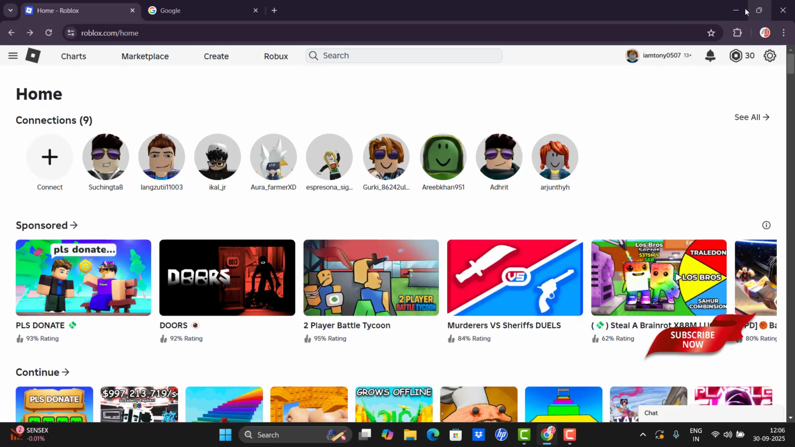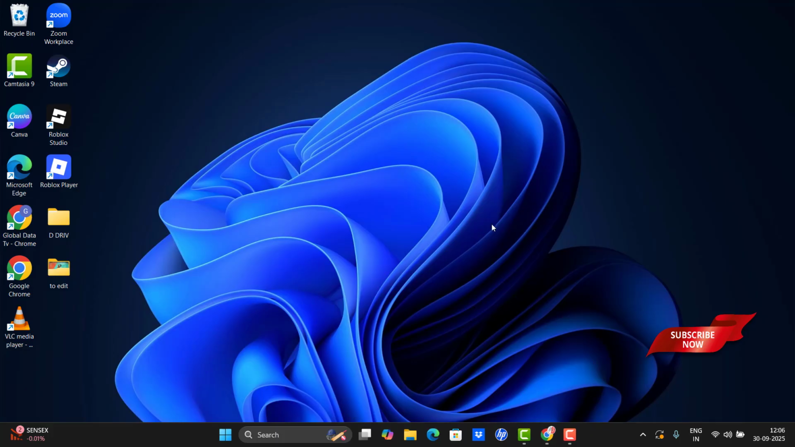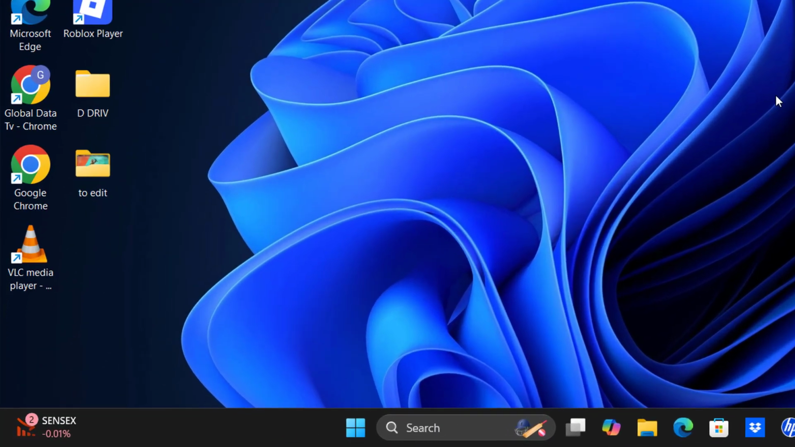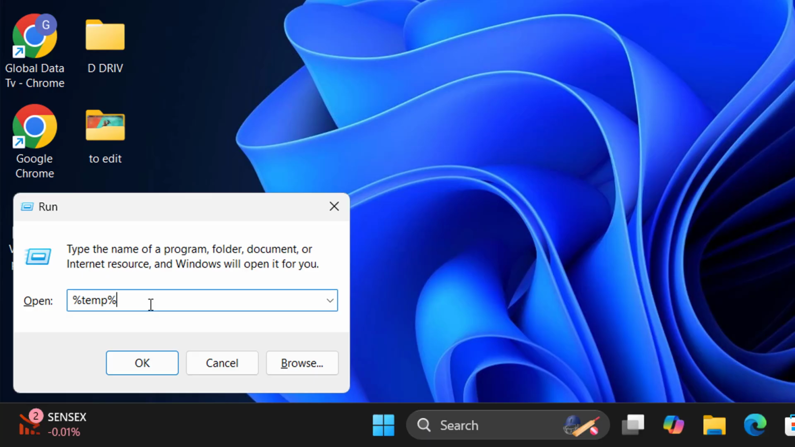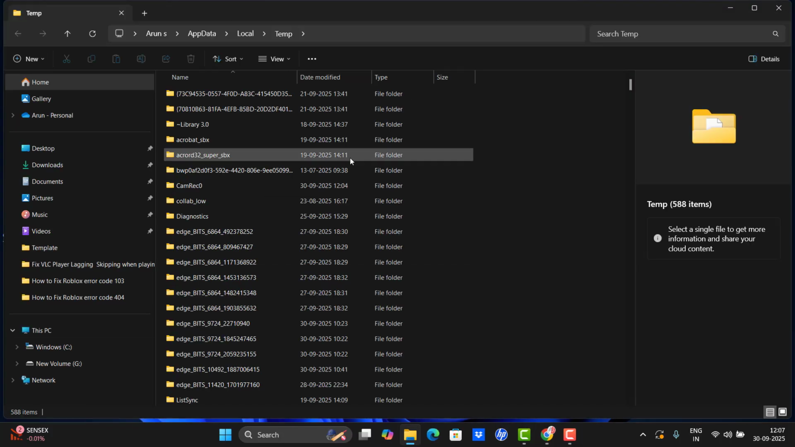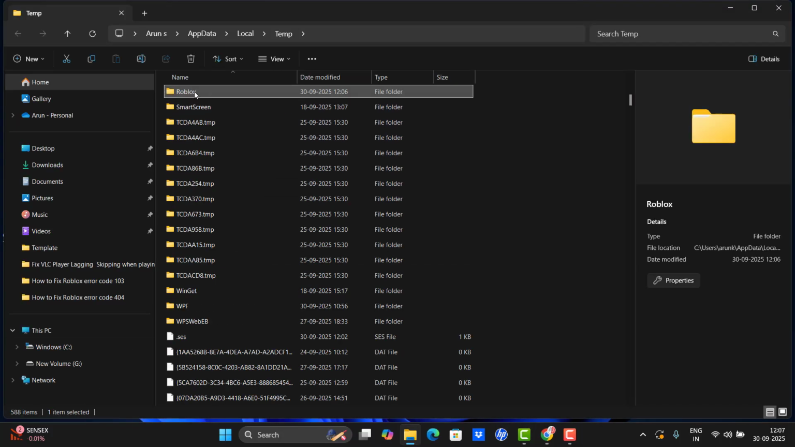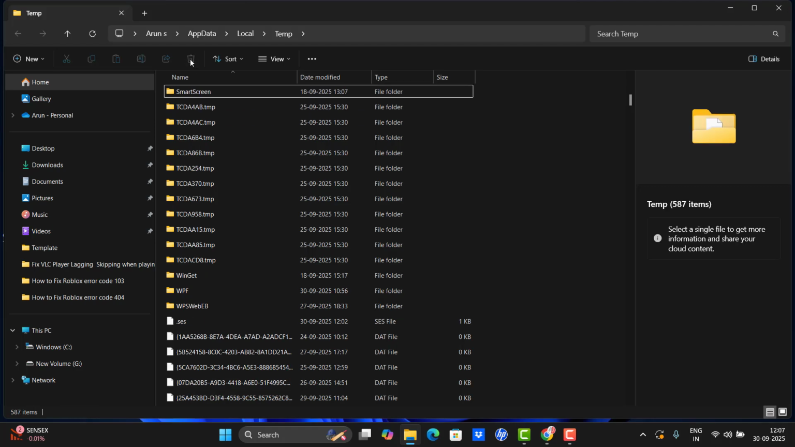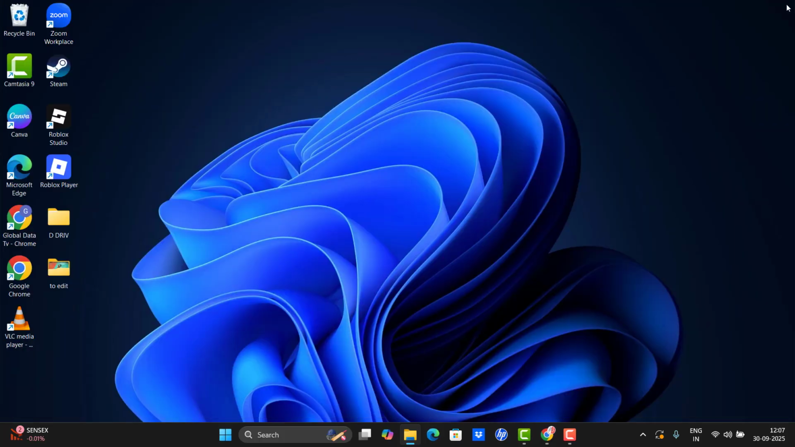If you are using the Roblox application, you need to press Windows R. Once you press Windows R, you need to search for percentage temp percentage for the cache folder and then click OK. Here you need to find the Roblox folder and delete the folder. Once it's done, please check the server status.